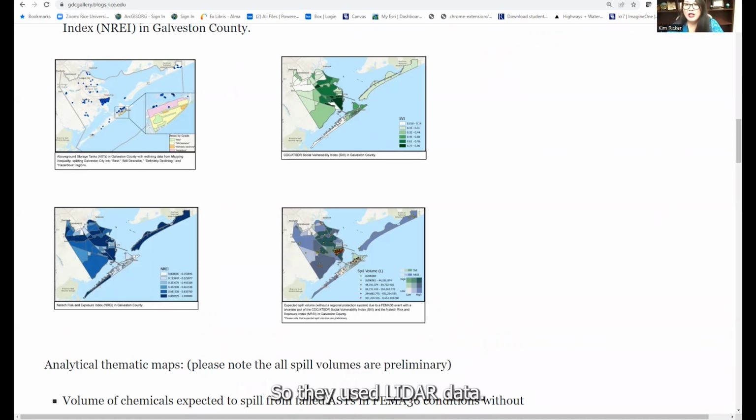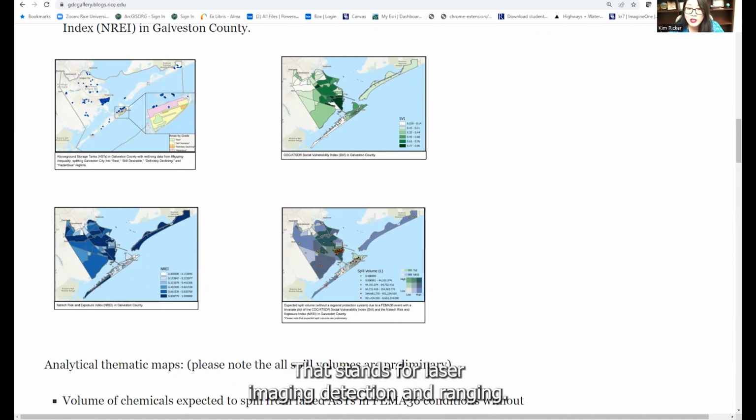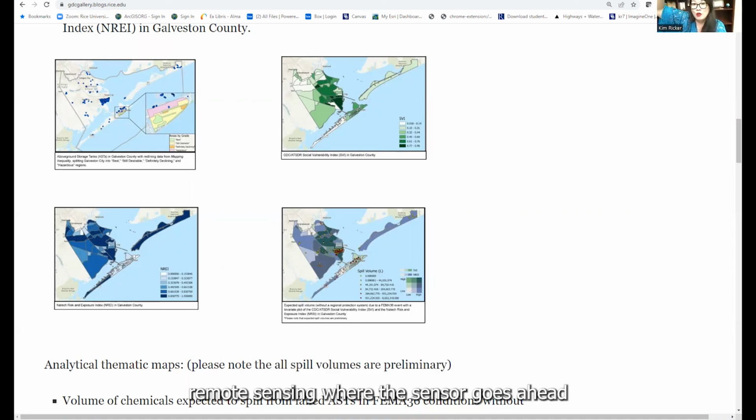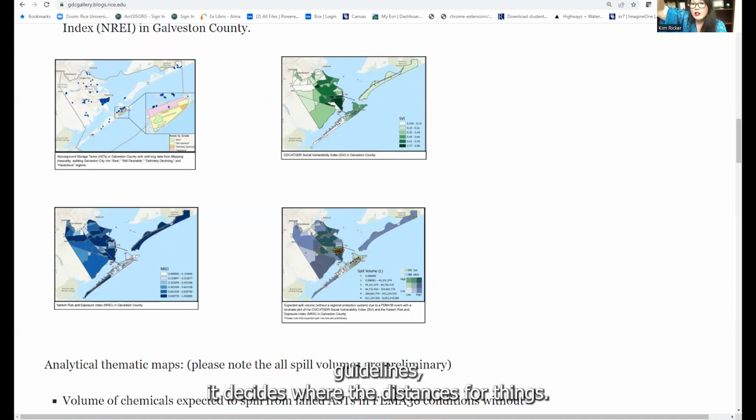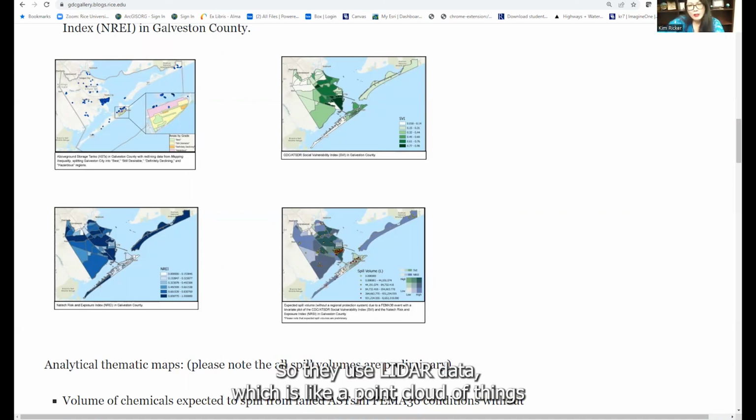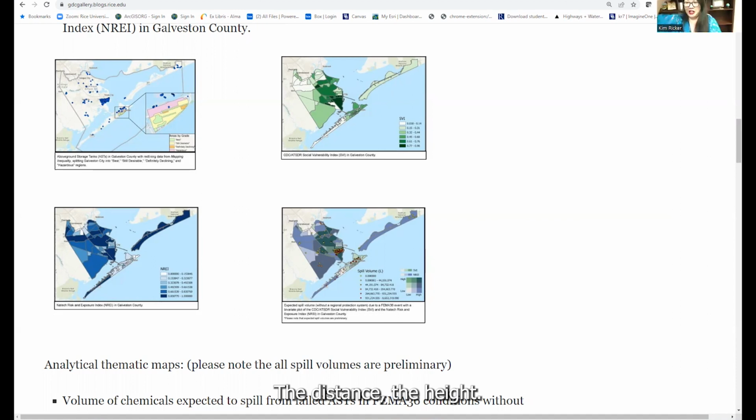So they used LiDAR data. I'm not sure how many of you are familiar with LiDAR data. That stands for light detection and ranging. So using this, it's basically satellite remote sensing, where the sensor sends down a signal to the earth, and it bounces off it and it returns. So using the timing, it decides what the distance is for things. So they use LiDAR data, which is like a point cloud of things, to figure out the distance, the height, etc. for the storage tanks. I'm sorry if that wasn't clear.